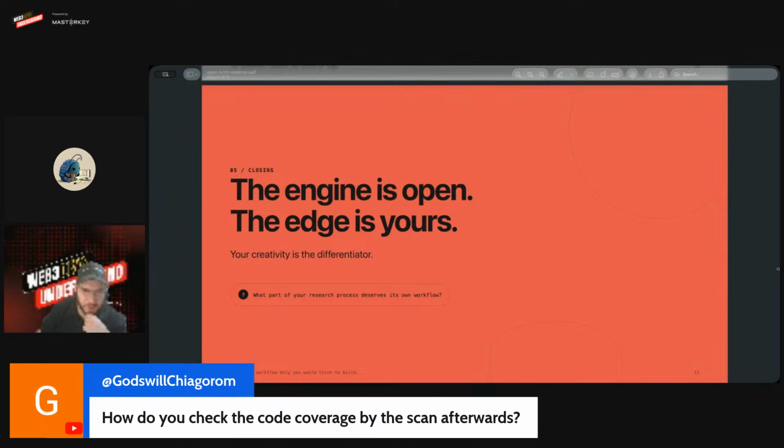How do you check the code coverage by the scan afterwards? That's actually an interesting question. I haven't talked about it, but we have a feature for advanced users, the executor view, which you can open when you're running Open-Kritt. It would run at port 8090, and you can see there a lot of metadata about the run. And in general, I'm going to be honest, our approach is very bug bounty oriented, and code coverage is not as important for us as finding the most impactful vulnerability.